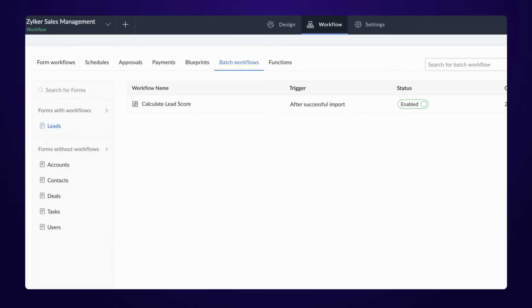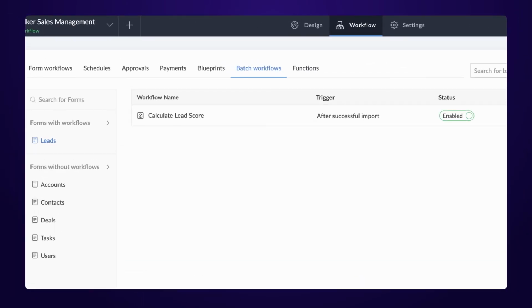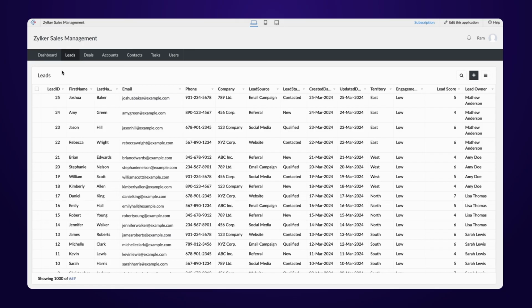By leveraging batch workflow technology for lead management, we have achieved greater efficiency, accuracy, and agility in handling imported leads. Therefore, automating processes using batch workflows not only saves time and resources, but also enables us to focus on driving business growth and success. That's all for this video.